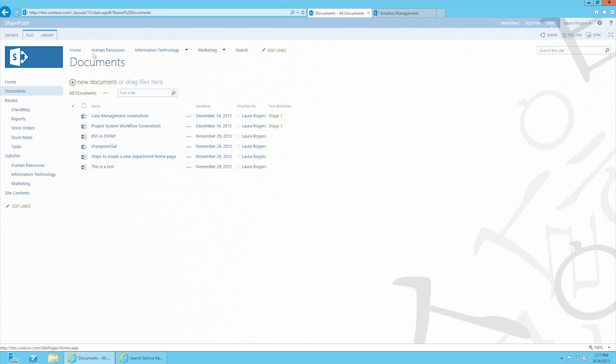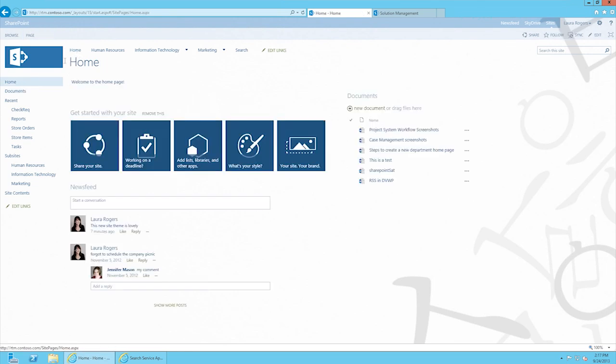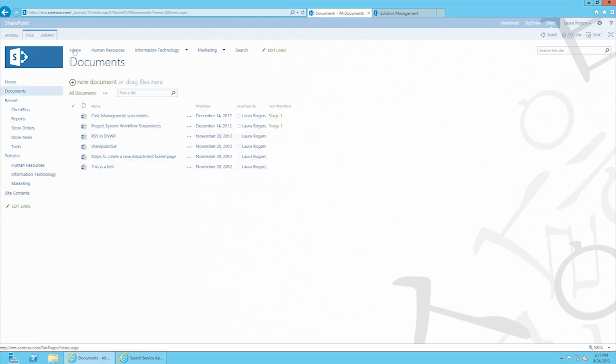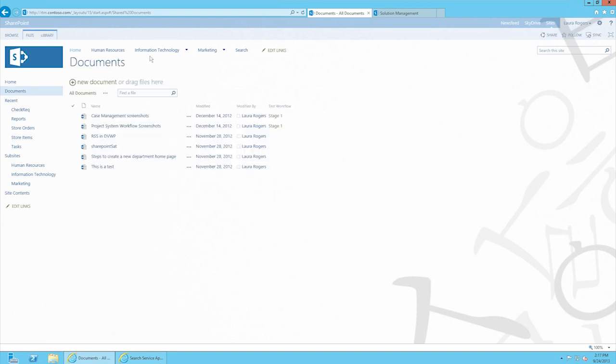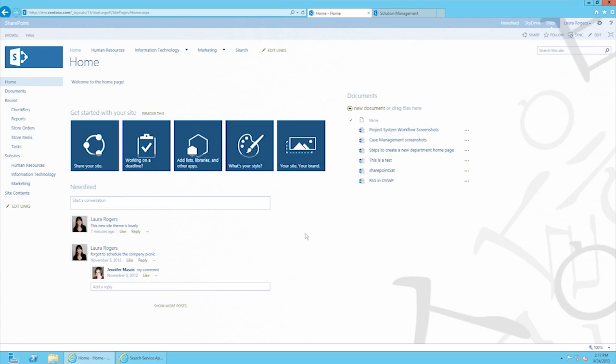All right. Notice that I drilled down into that document library by clicking the name of it. I can also go back home by clicking home here. And I can go back home, and I can click documents over here to get to the same place. So there are always several different ways to get something accomplished in SharePoint.